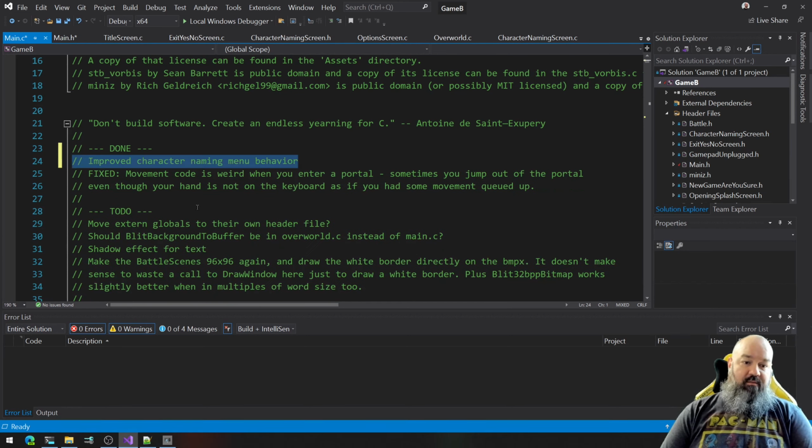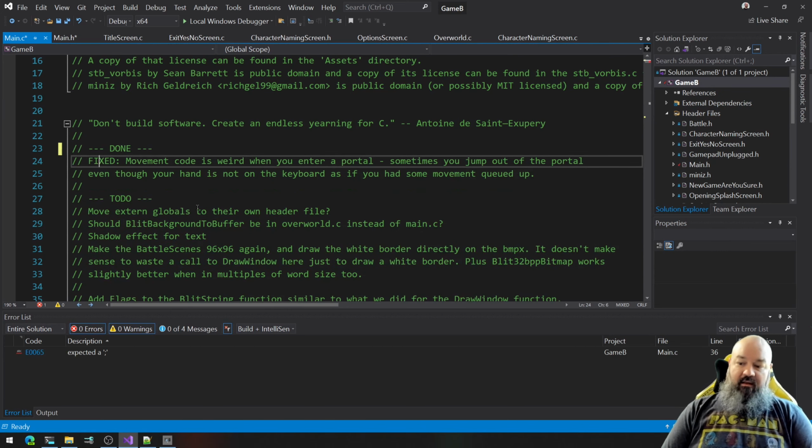Improved character naming menu behavior, we already talked about. And then this is the last big one that I'll talk about, and then we'll be out of time. We're already at 1 hour and 20 minutes or so. But this is the last big one.